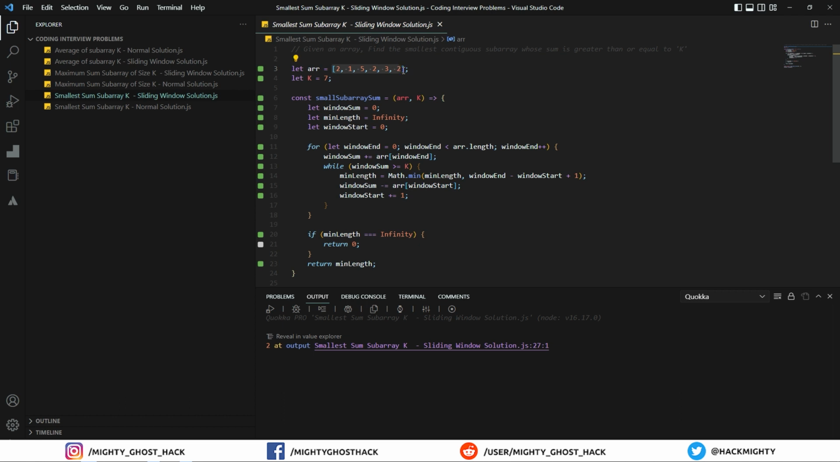So let's understand the sliding window approach by the given array itself. First we require a single loop which will iterate over each element. So if you see here, we have a single loop which will iterate over the array length. While iterating, we will add value in window sum. So for array of windowEnd, initially it is 0, so array of windowEnd is nothing but 2. So 2 will be added in the window sum.